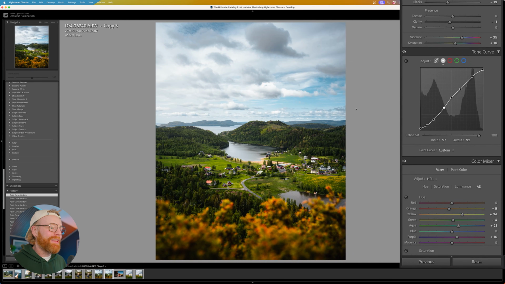Now, another slider that is so good to know as well is this refine saturation slider. This didn't exist a while ago. I'm getting a little bit old. It has existed for a little while, but once upon a time, my friend, this didn't exist. And when they added it, I was just like, wow, thank you, Lightroom overlords, for creating this. This slider is so cool.